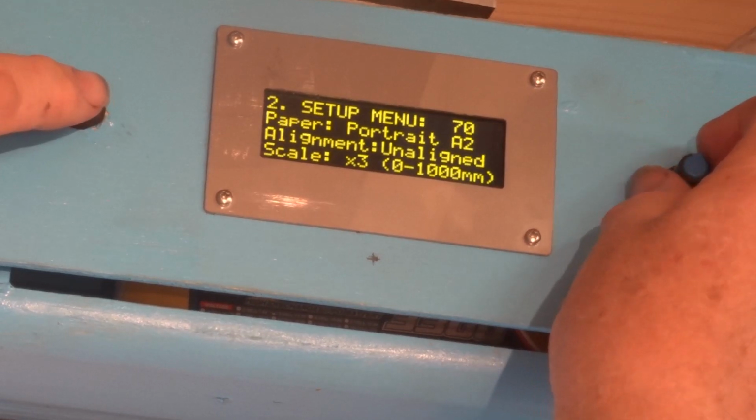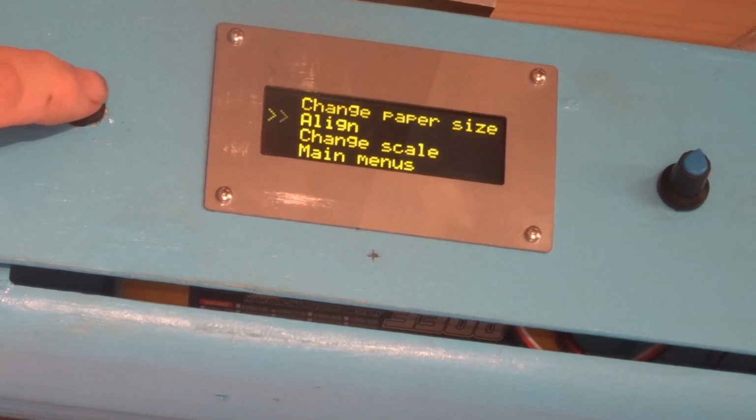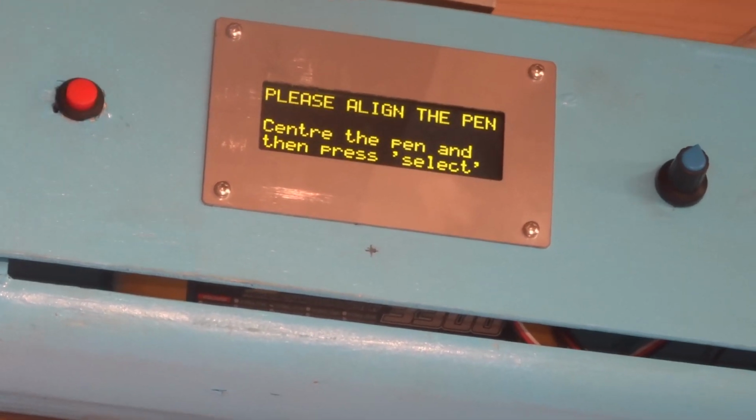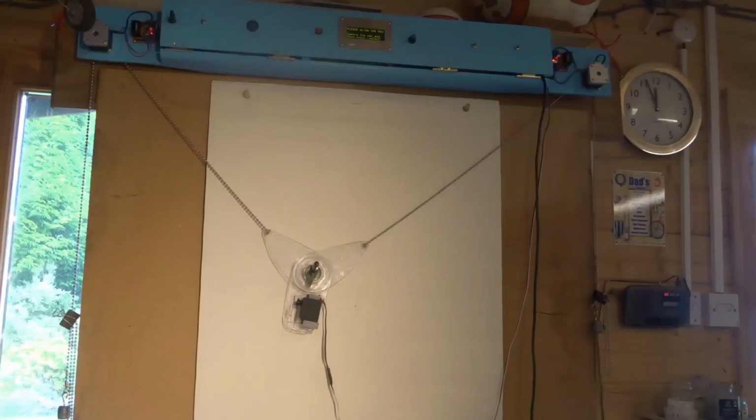And then the last thing I've got to do, before I start, is align the pen so that the computer knows where everything is. Please align the pen and centre it on the page. So that's what I shall do now.